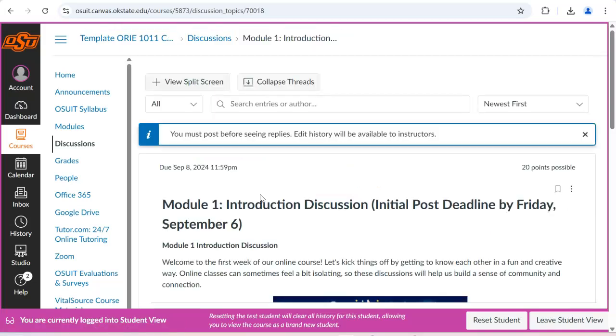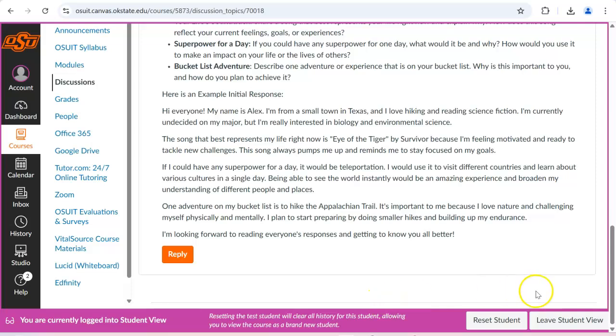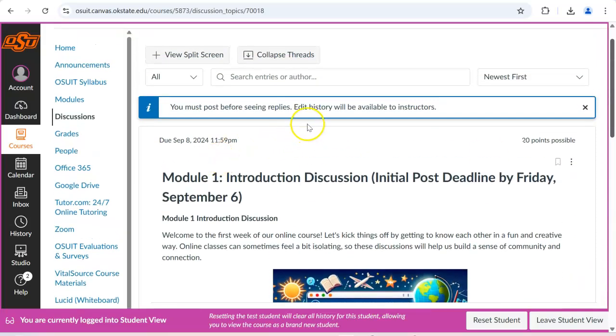And so now we are here. So as you can see, there is an information box right here that says you must post before seeing replies and that your editing history would be viewable by your instructor. That means that you have to post a reply first before you can respond to your classmates. So like if I scroll down here, you'll notice there's nothing down here. And that is because I haven't posted something yet. And then also any type of edits that you do, an instructor will be able to see them.